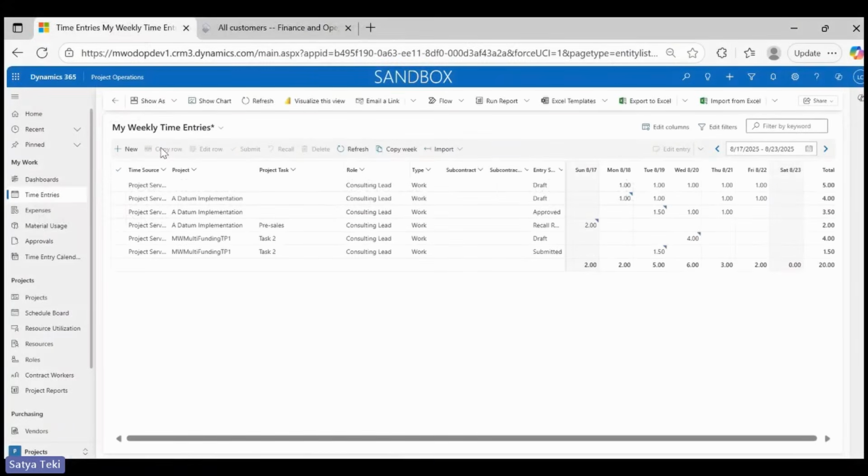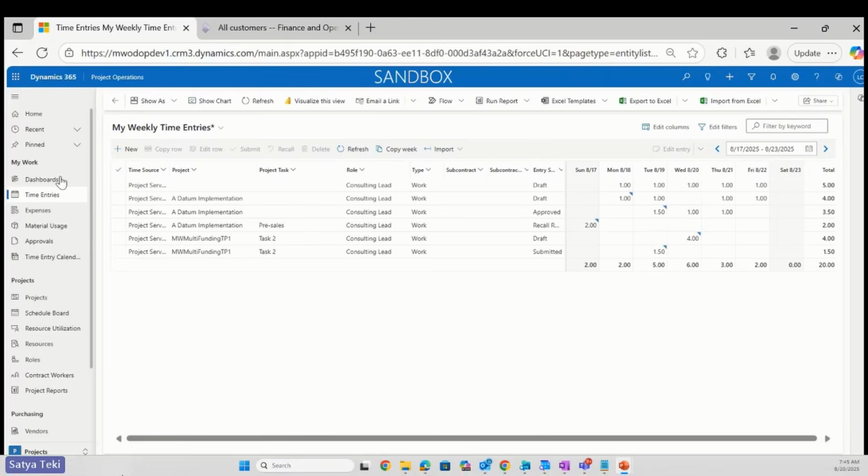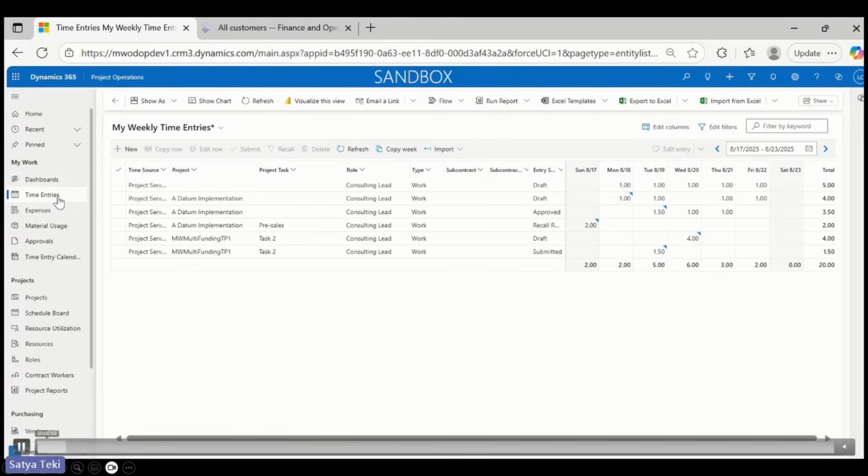To see this, you need to be on the latest version. Okay, let's start with the demo. As you can see here, you have two spaces: one is time entry, as well as time entry calendar view. Time entry is the traditional way of entering the time in grid format, as you can see here. Now let's go to the new feature, time entry calendar.